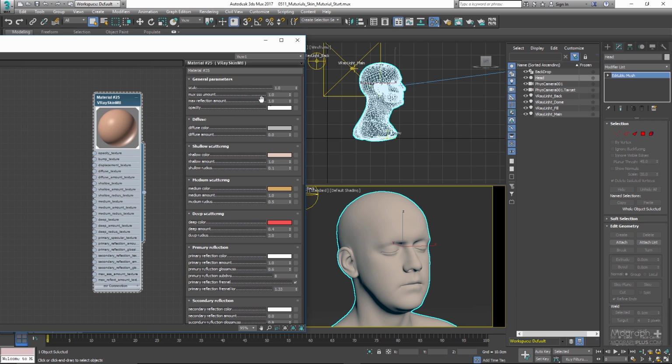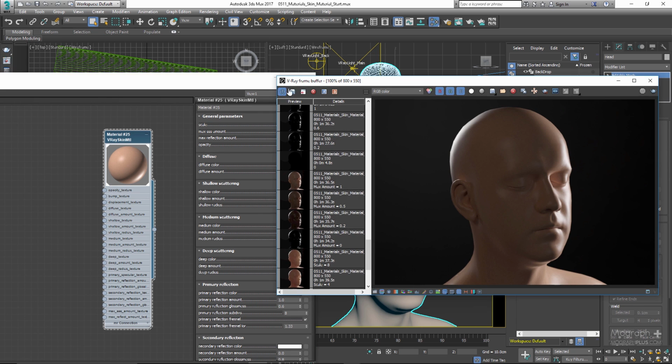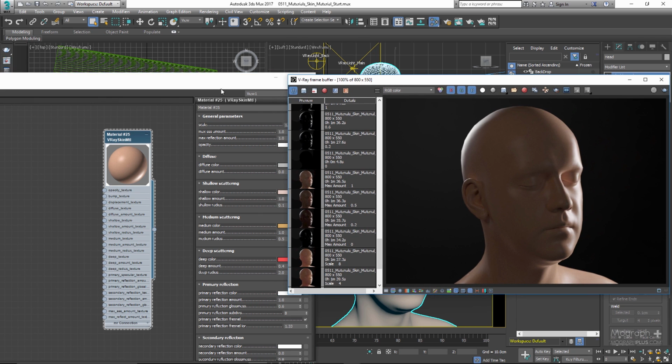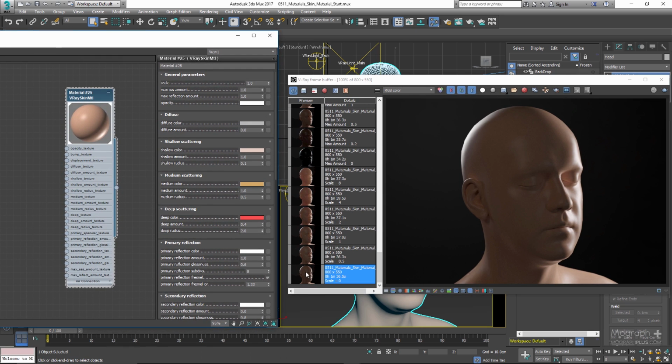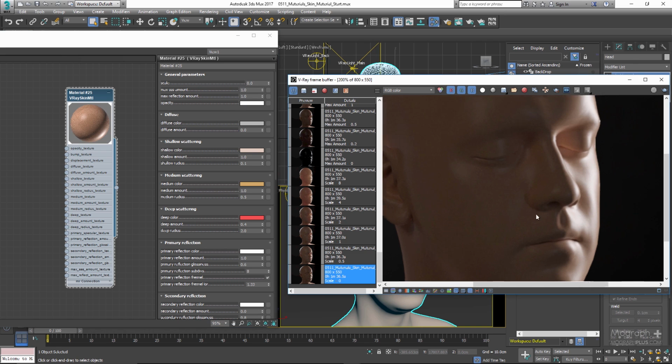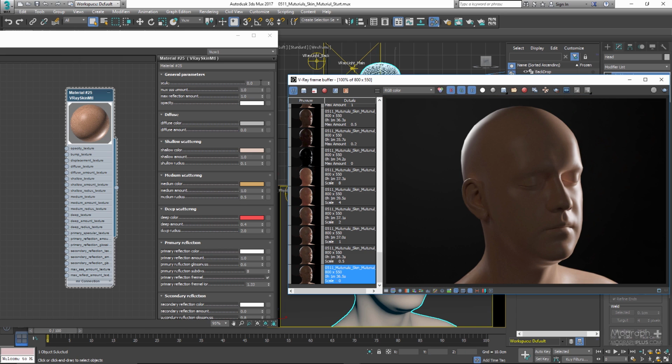First, we have scale, which scales the subsurface scattering effect up and down, and it works as a multiplier for the shallow, medium, and deep scattering. Let's take a look at a few renders with different scale values. In the first one, scale was set to 0. And as you can see, we have this color of the shallow scattering layer, but the scattering effect is not noticeable. Then we have 0.5. Now we start to get scattering effect in the ear and nostril areas.